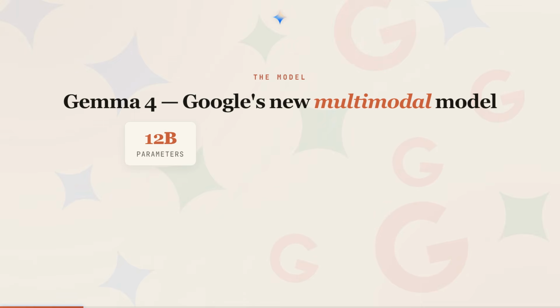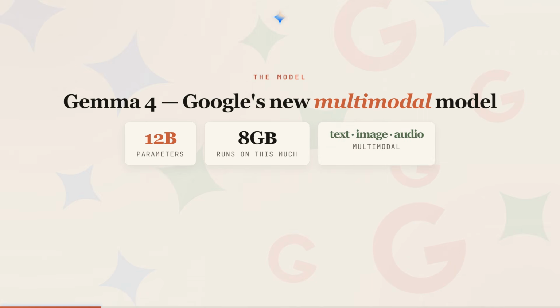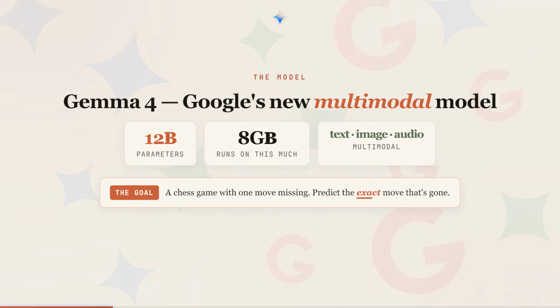First, the model. Akshay uses Gemma 4, the 12 billion parameter version. It is multimodal. It handles text, images and audio. And it runs on just 8 GB of memory. The goal he set is sharp. Give the model a chess game with one move missing, plus the final result. It has to predict the exact move that is gone. Random guessing will not cut it. The model has to actually understand the board.